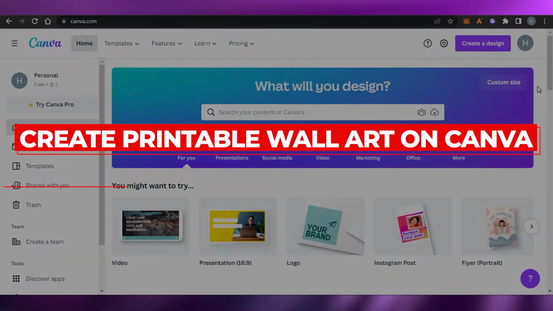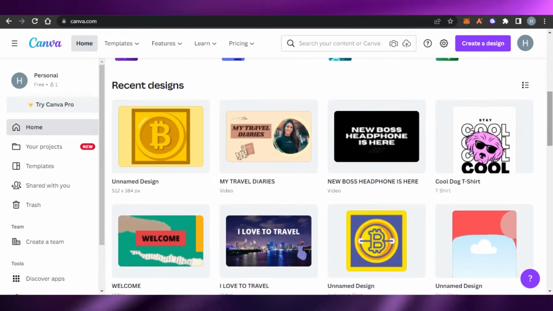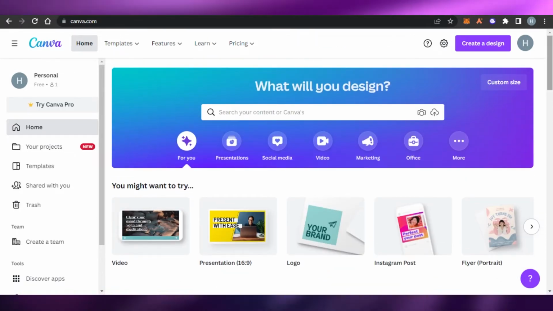How to create printable wall art on Canva. Hi guys, welcome back. Today I'm going to be showing you how you can create printable wall art using Canva for free. So let's get started.